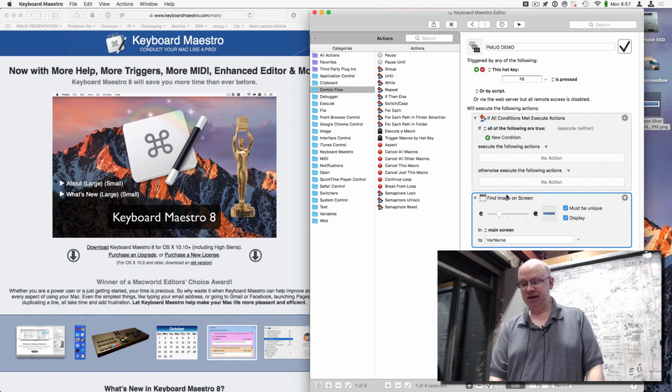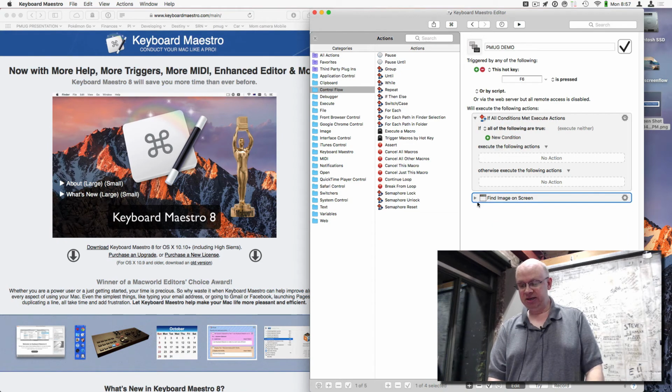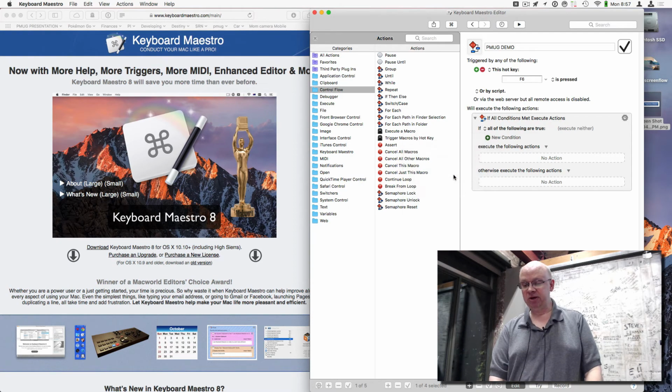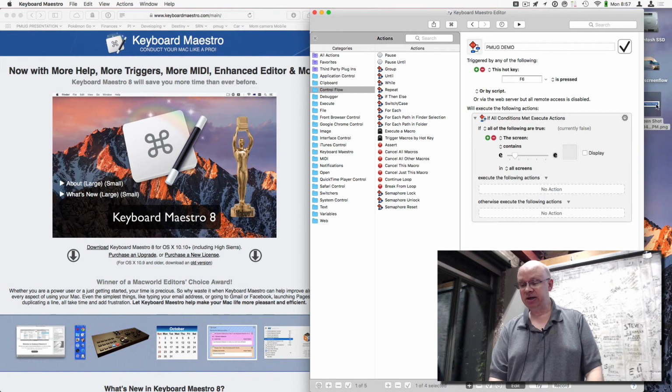But you can set all of these rules up for if this condition is true, like an application condition, a menu condition, let's see here, a clipboard condition. Oh, found image. So maybe this is what it was. Yeah, okay, here it is. This is what I did. So, found image condition. So I'm going to drag this image in.